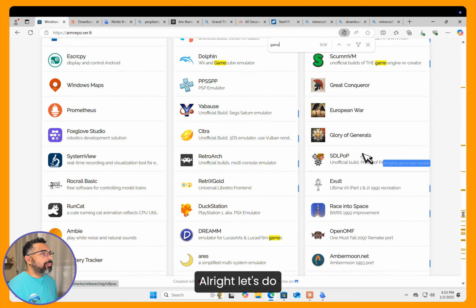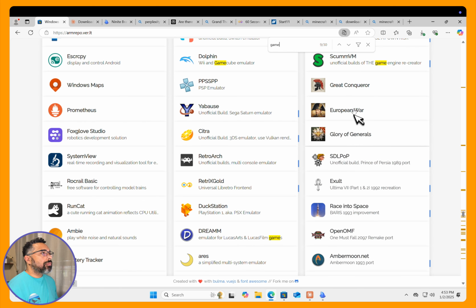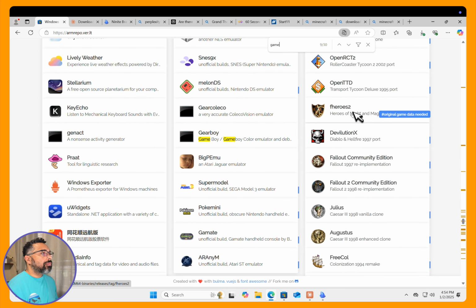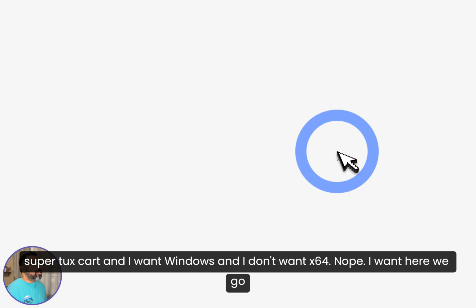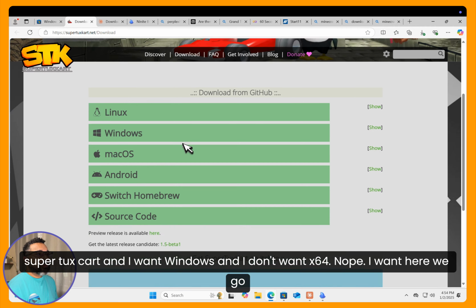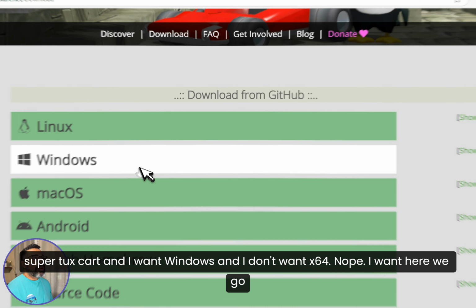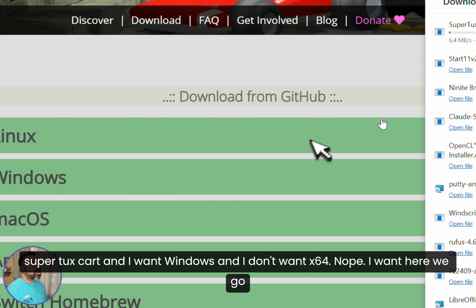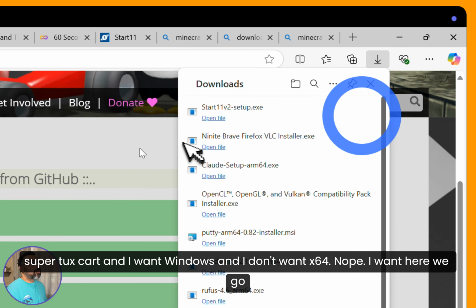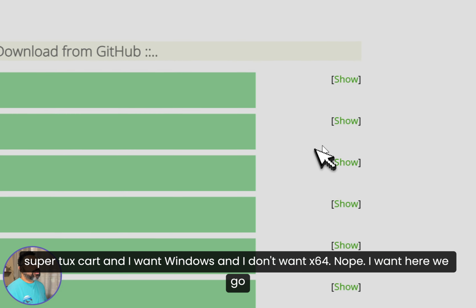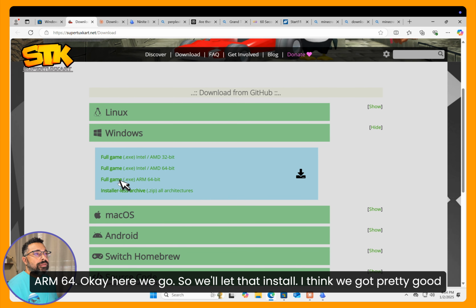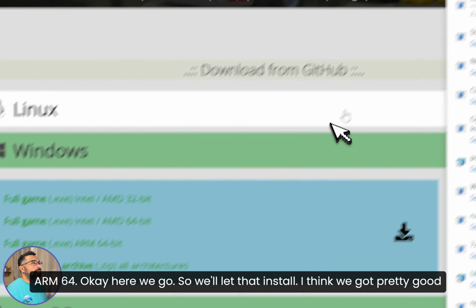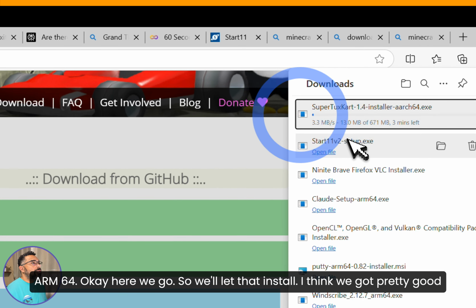All right, let's do Super Tux Kart. And I want Windows, and I don't want x64. Nope. I want, here we go, ARM 64. Okay, here we go. So we'll let that install.